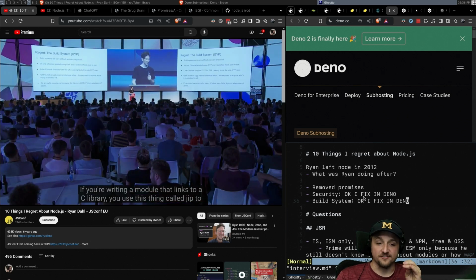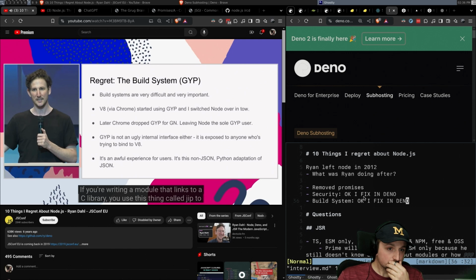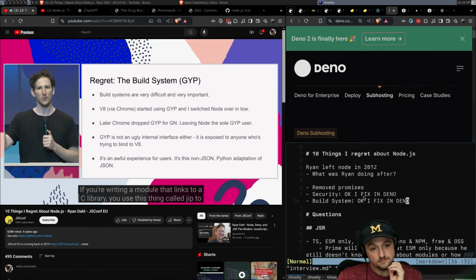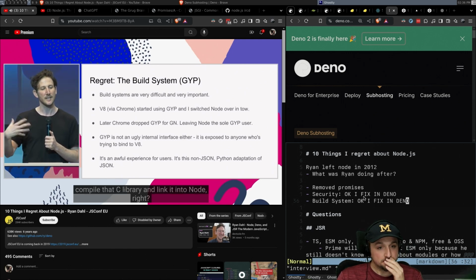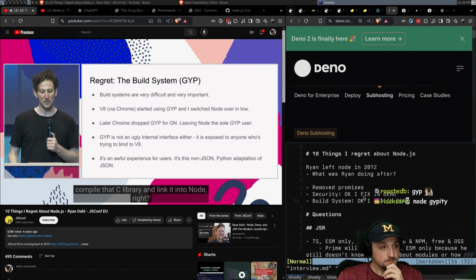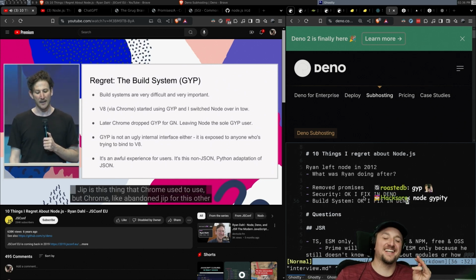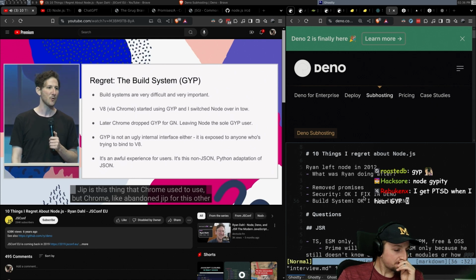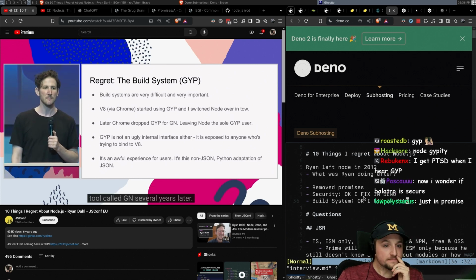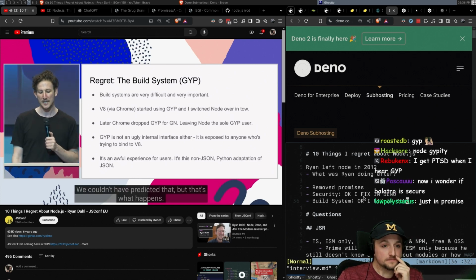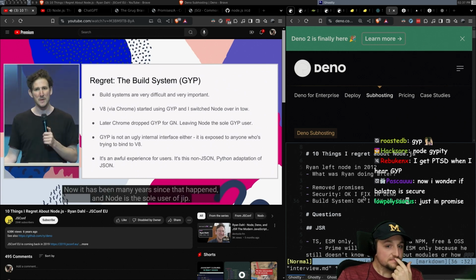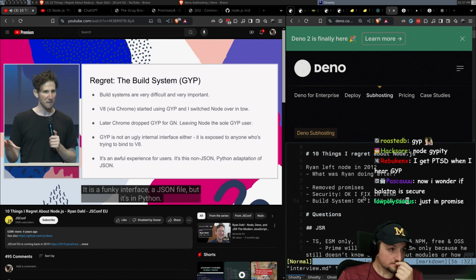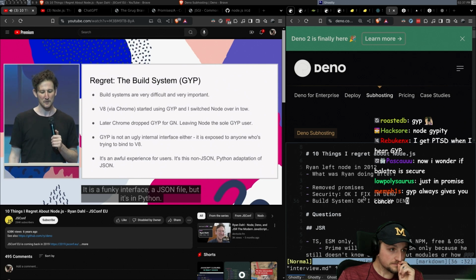Dude, I haven't seen that in forever. If you're writing a module that links to a C library, you use this thing called GYP to compile that C library and link it into Node, right? But Chrome abandoned GYP for this other tool called GN several years later. We couldn't have predicted that, but that's what happened. And now it's been many years since that happened, and Node is the sole user of GYP. It's a very funky interface. It's like a JSON file, but it's in Python. It's very terrible.